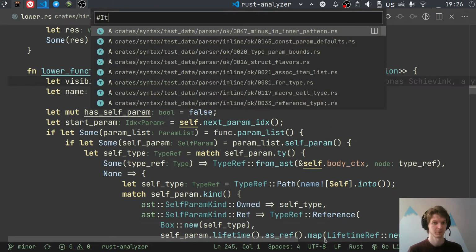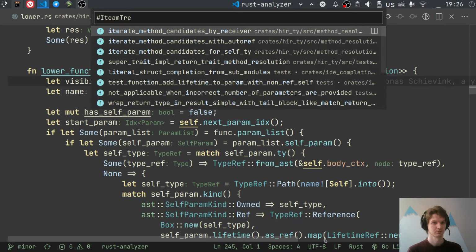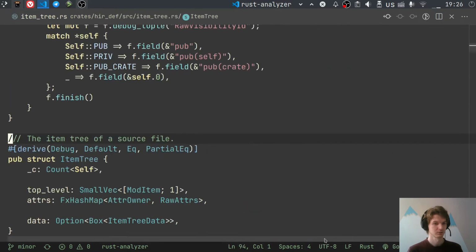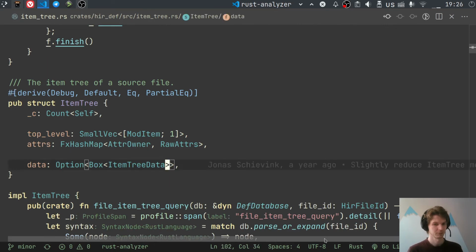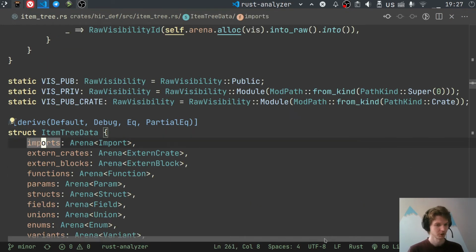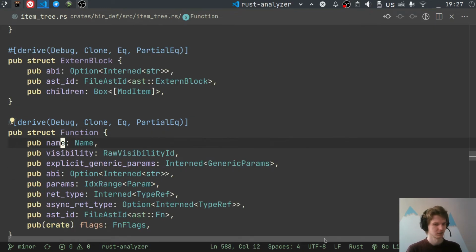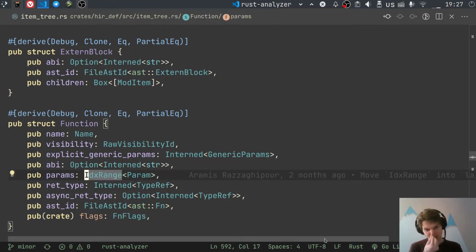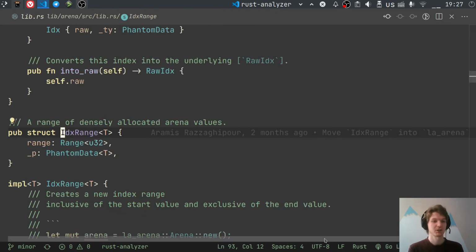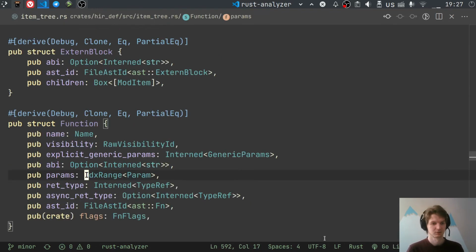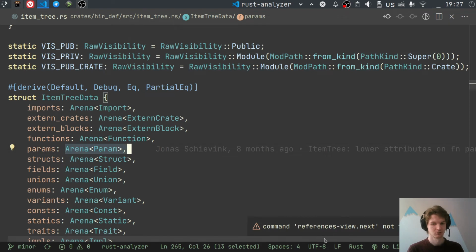And again, to get back to the item tree data, I need to remember this structure. You see that we have a single vector of parameters for all the functions in this item tree. And what a function stores internally is just a range of parameters. So this is basically a pair of indices which point into this vector and which designate the parameters of this particular function.